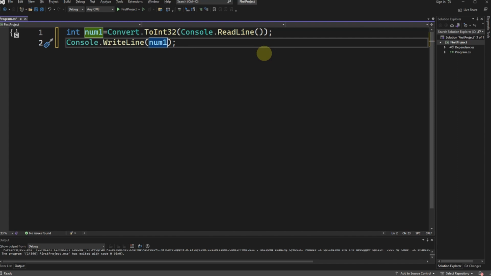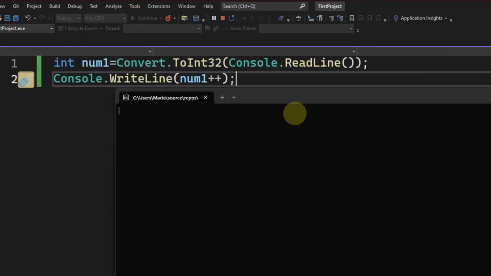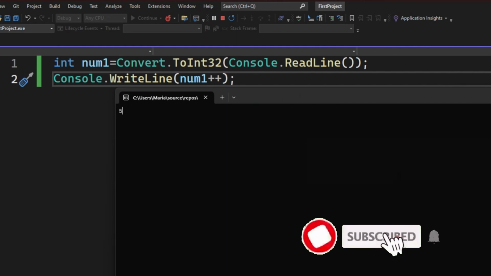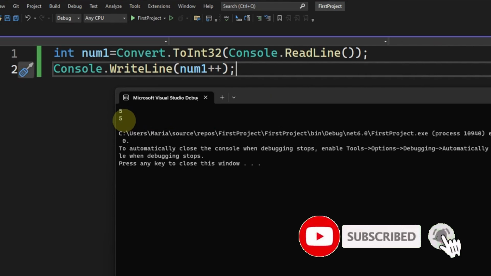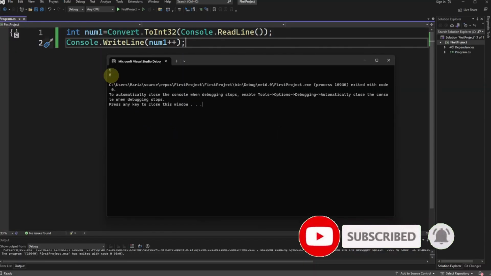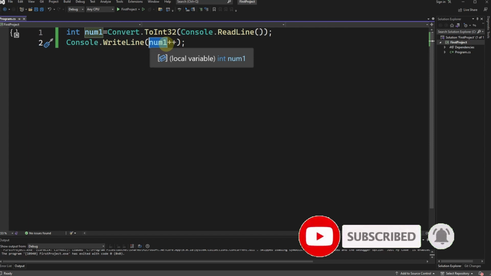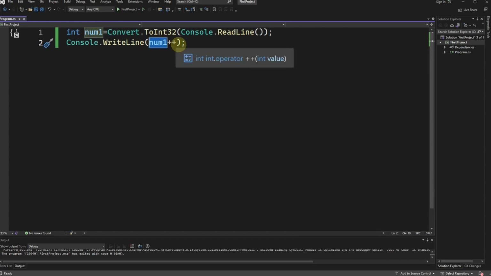So, here we have Console.WriteLine. Let's try num++ first. Let's say the user inputs 5. As I said earlier, when we use the plus plus or the increment operator, it will increase the value of the variable by 1. So this 5 will become 6. But when we display it, the output is still 5. The reason, guys, is that the value of num1 was displayed first before it incremented.